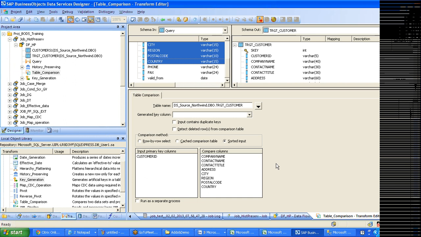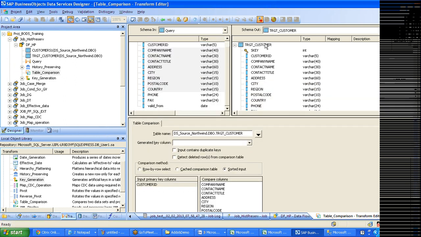So what it does is when it does a table comparison, it eliminates customer ID from the comparison and it takes all the remaining columns from the source and compares that with the target table, which is trgt underscore customer. So this is how the table comparison works.